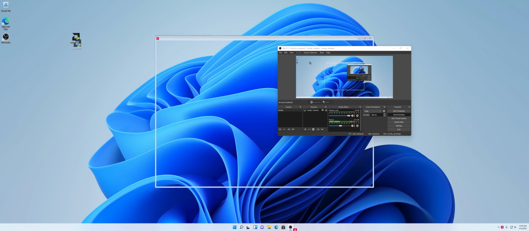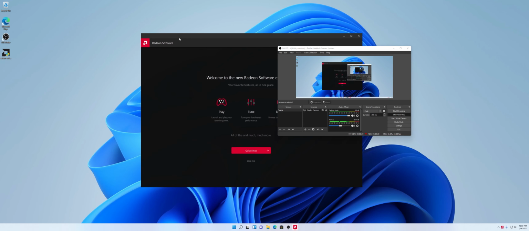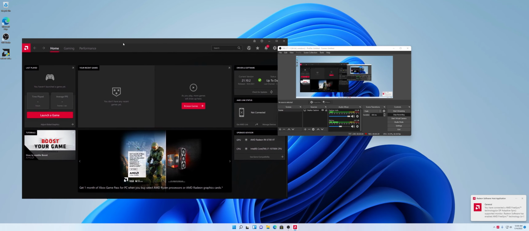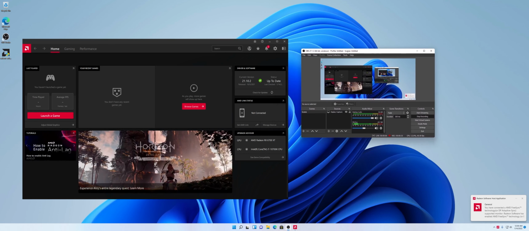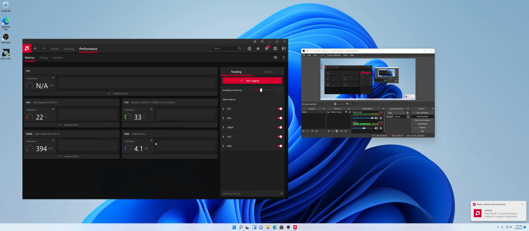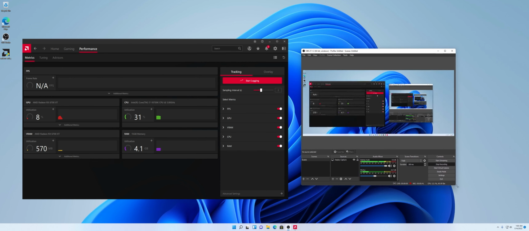Now, you can just do whatever with the software, it doesn't matter. Skip, because I don't actually care on this VM. And then you have your up-to-date drivers. And if you go to performance, you can see your metrics here. That's how you set up a virtual machine.